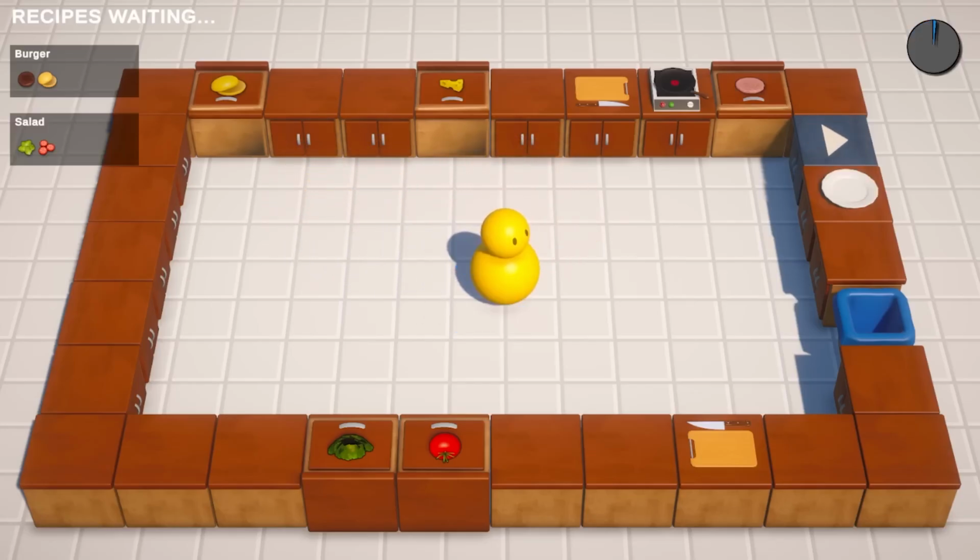Alright, awesome. Now the next thing that every game requires is some options, so let's do that in the next lecture.